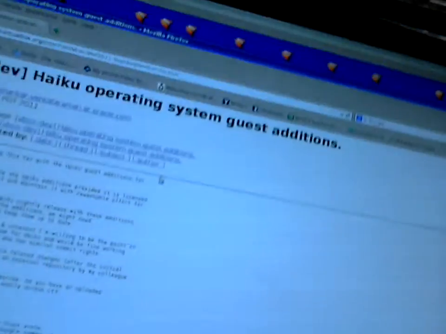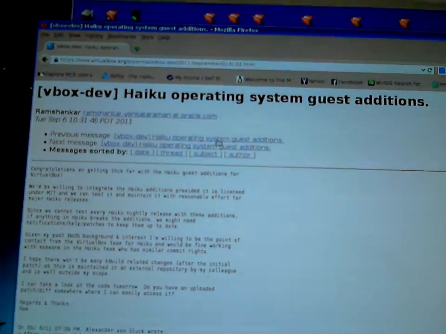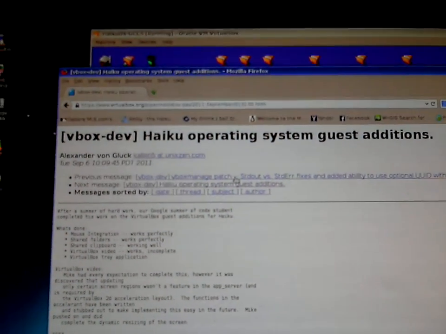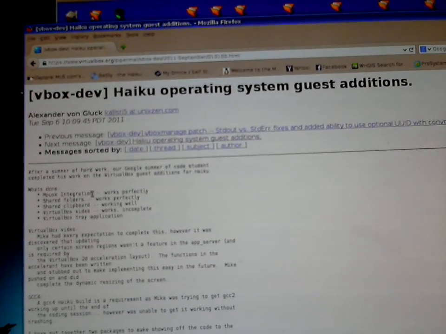I'm just going to look for... It was on the VirtualBox developers list. I'm going to look for Von Glick. Or perhaps... Haiku dev, okay. Yeah, so here he is. He posts, he says, this is what I've done.